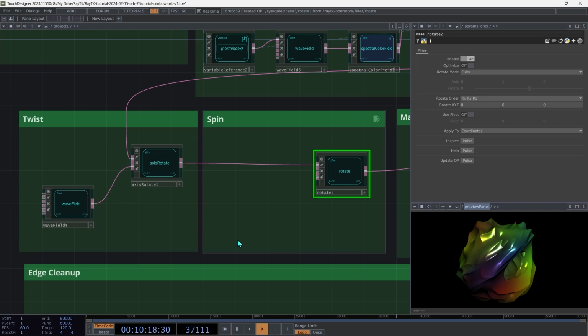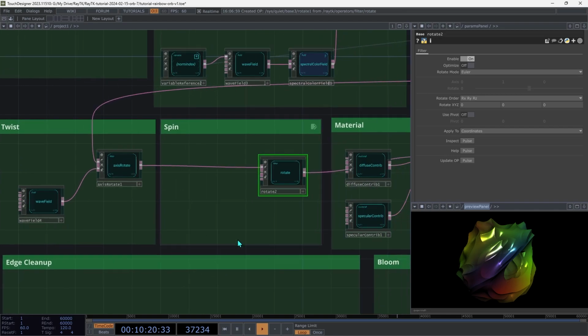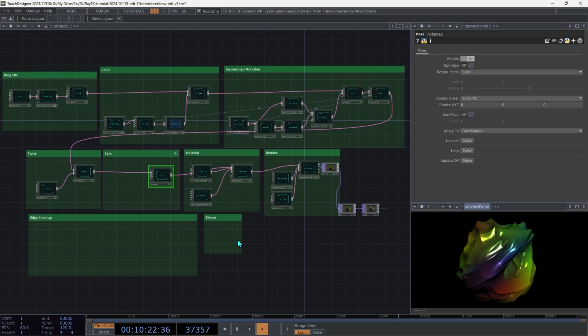So that brings us to animation. We're going to do that animation by shifting the phase of a bunch of the different wave fields that are in the scene. And then we're also going to do it for that final spin there.